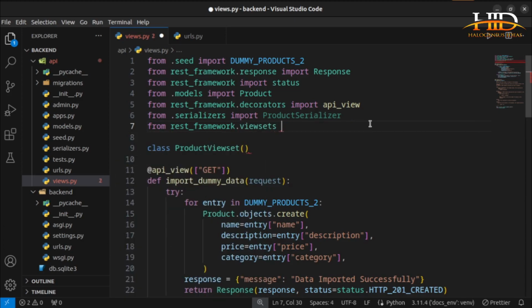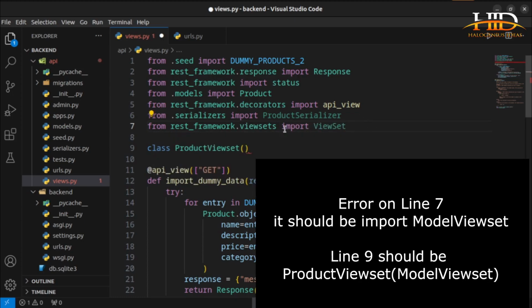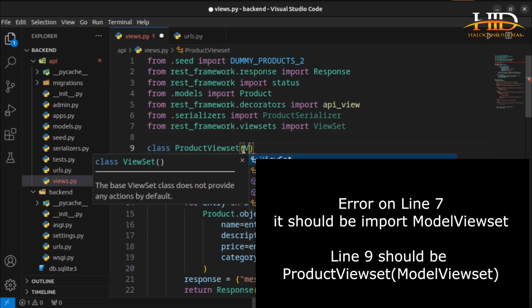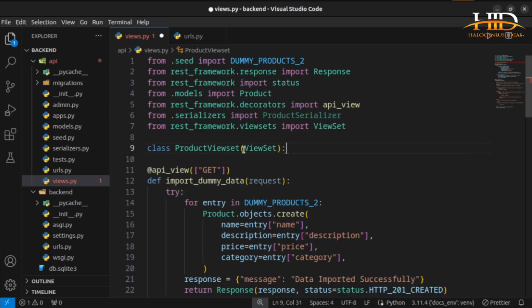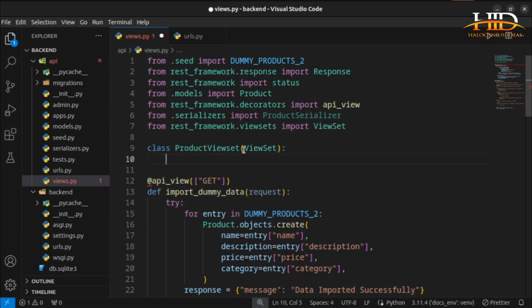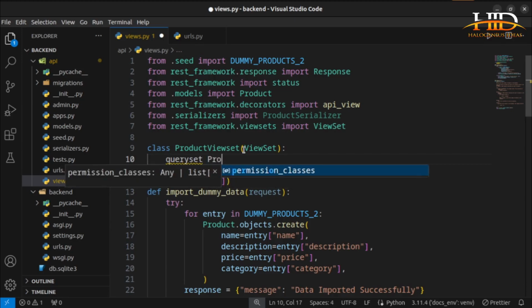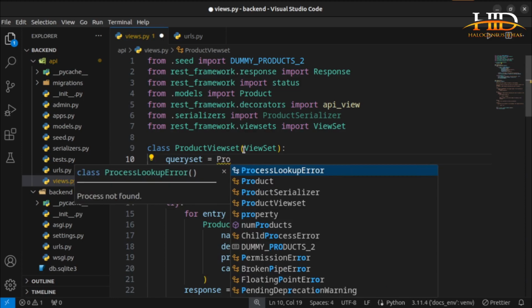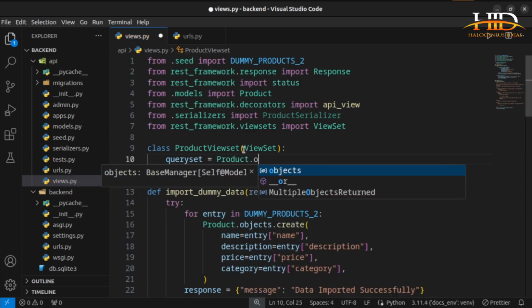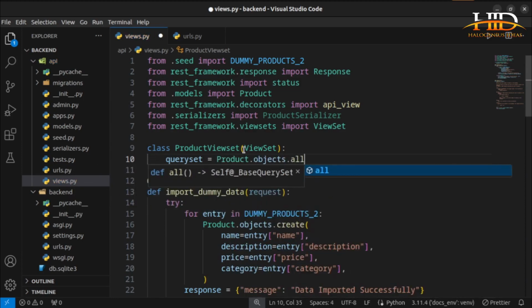View sets import. View set, yes. So the product view set, then I'm going to be setting the query set. The query set is going to be products dot objects dot all. That is going to be the query set.